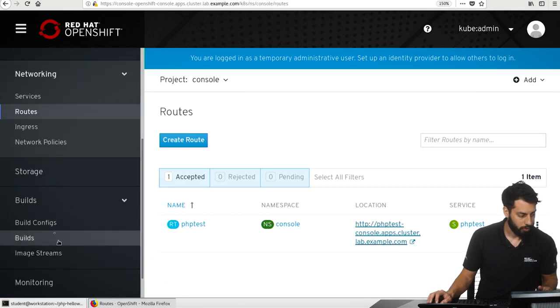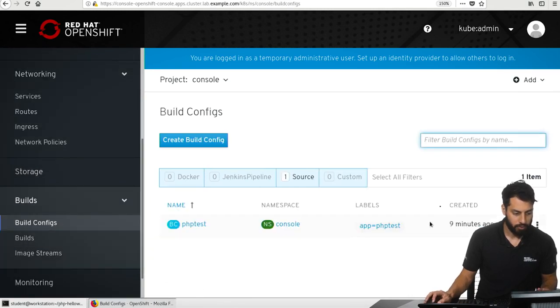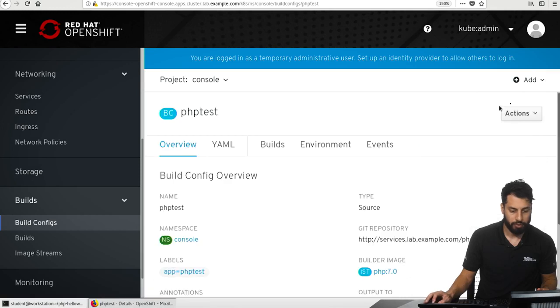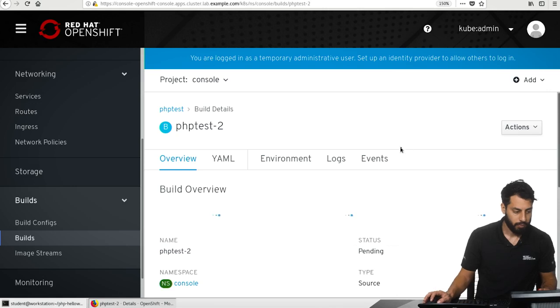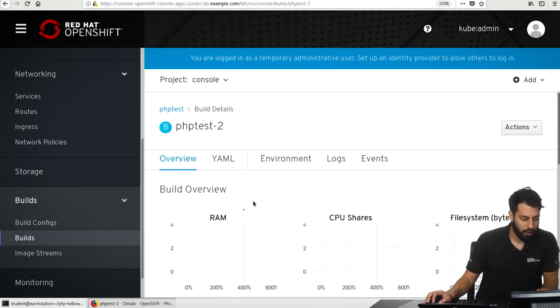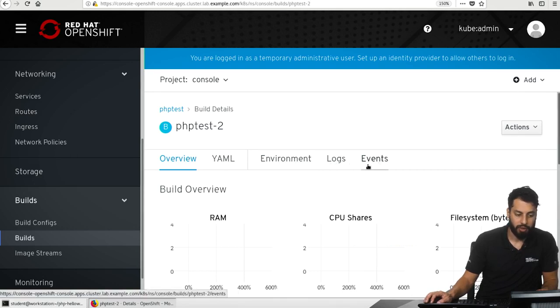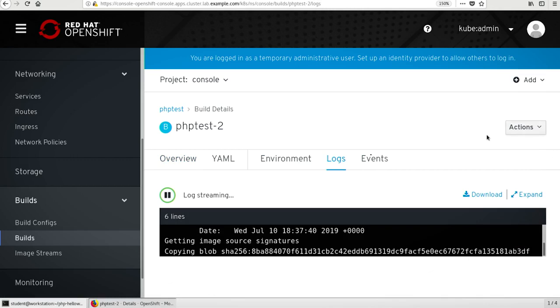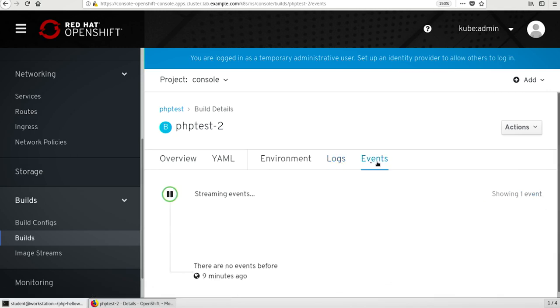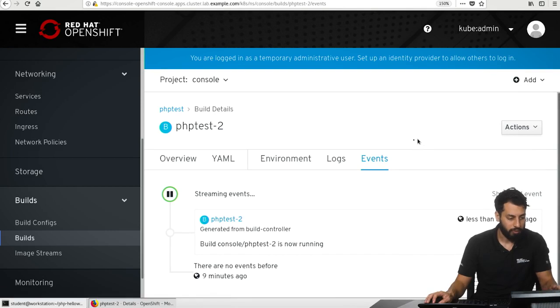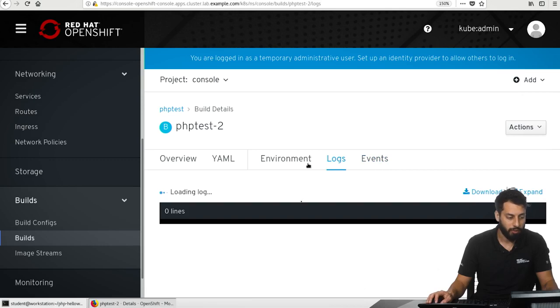So let's scroll down to build configs. Let's go into our build config. Under actions, we can click start build. So the nice thing about this view is that we can get an overview of our CPU and RAM consumption. We can click on logs or events to just get some information. This will help us debug if there are any issues with our build configs, or if we just want to see where in the build our application is. So I'm just going to leave this up here on the events and the log section for a few seconds, and we'll just wait for our pods to come back up.